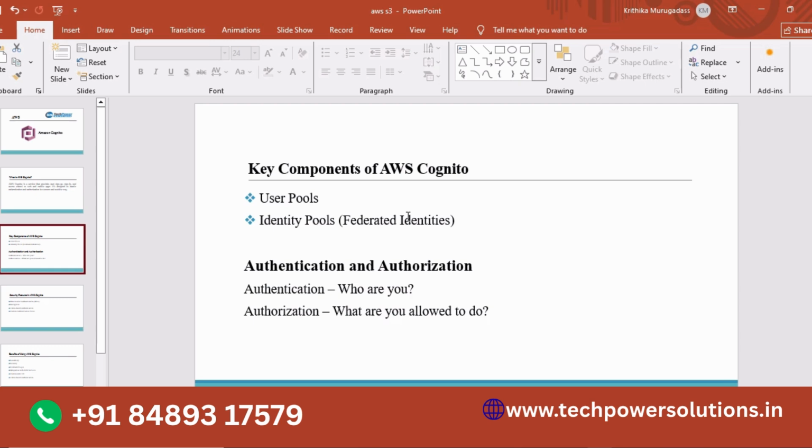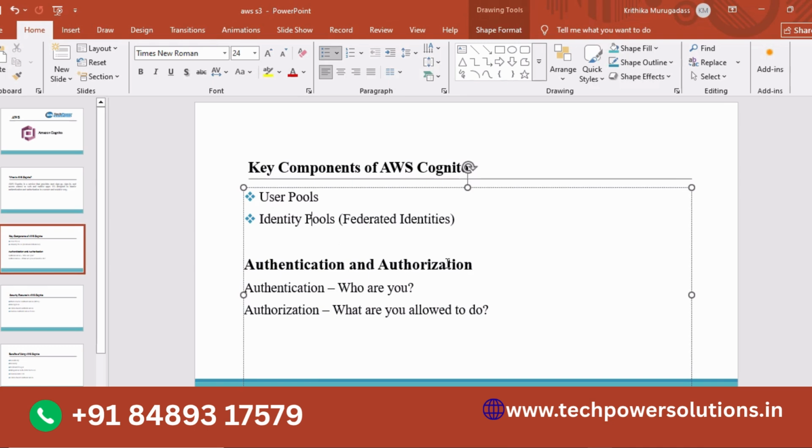And then next, identity pools. Identity pools allow you to grant temporary AWS credentials to users so they can access AWS services directly like S3, DynamoDB, etc. The use case is when your app needs to access AWS resources on behalf of the user, such as uploading files to S3 after login.